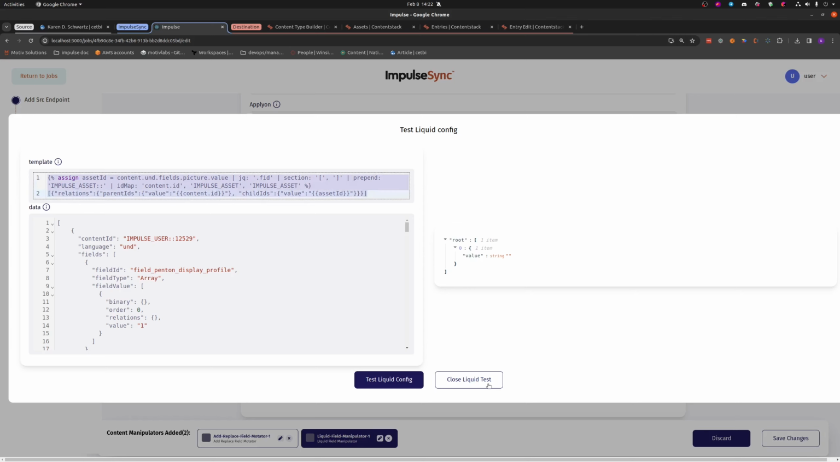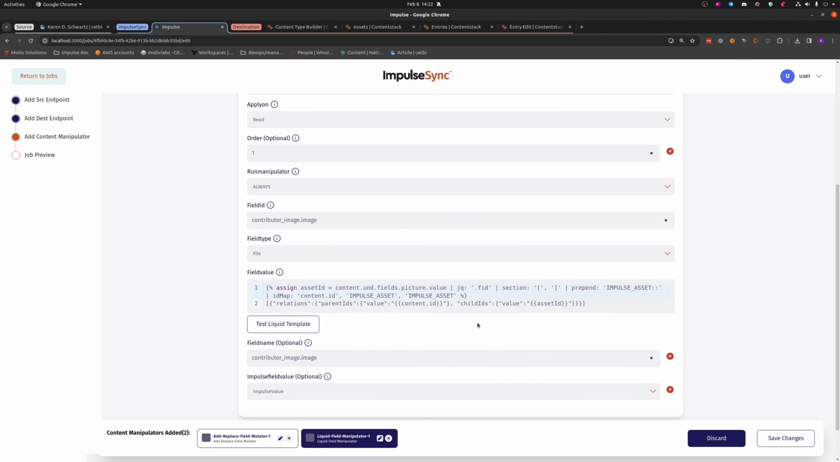And what we'll see here, if we go ahead and close this tester, is what is very similar to what we just wrote, where we have our asset ID variable being assigned based on our picture value using the JQ filter to find the FID. We'll section out some unnecessary string values, and we'll prepend the impulse asset, because this is the ID that we need to send. We'll send it to the ID map filter, where we want to get the content.id pathed ID map, and our source and destination content type is impulse asset for this ID map.